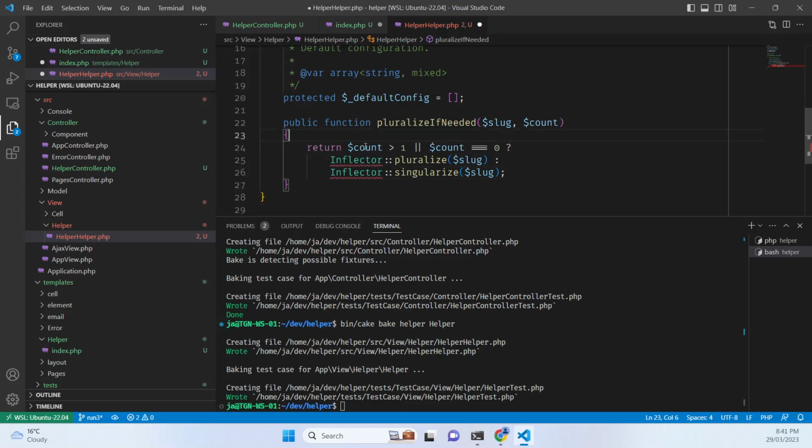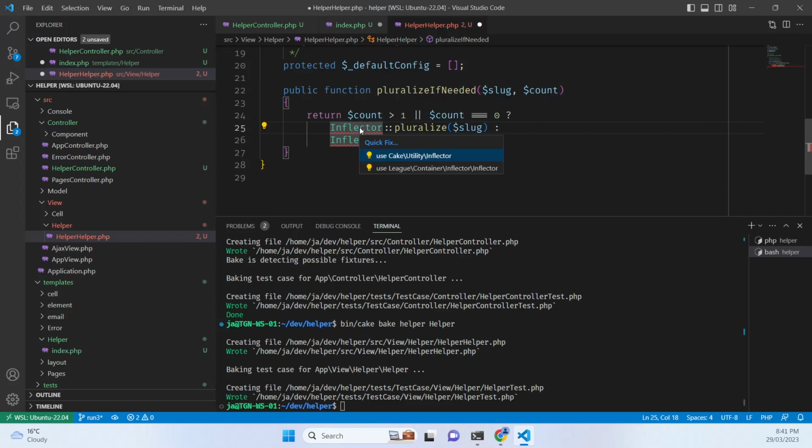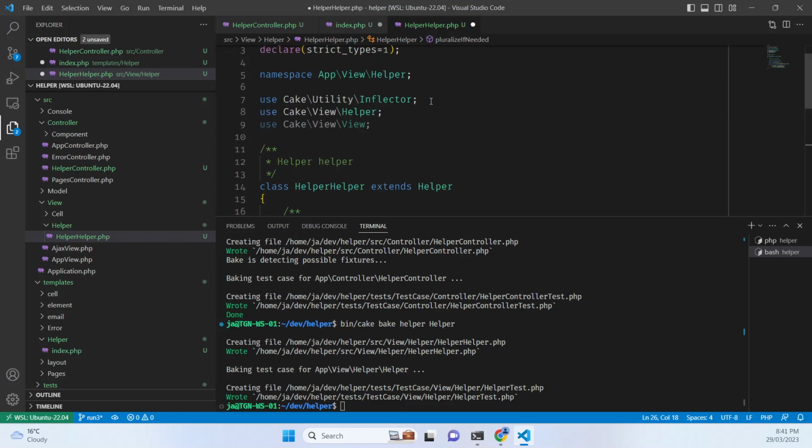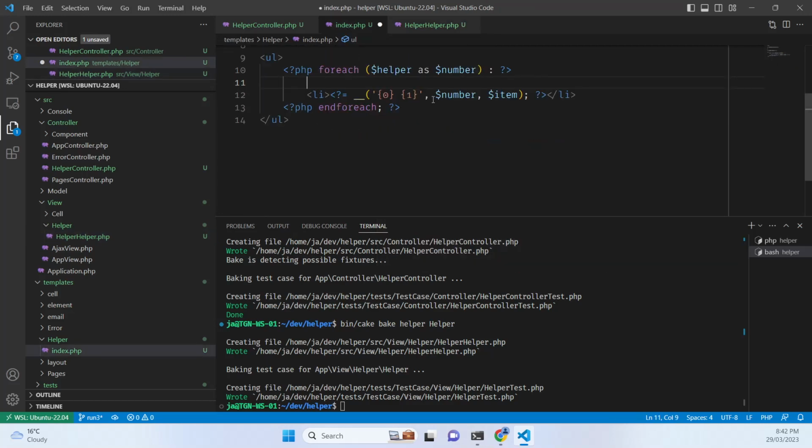We notice that we're needing to pull in our inflector class. So that's all that's needed. Now let's replace this logic here. Maybe just put this on multiple lines, it just looks better.